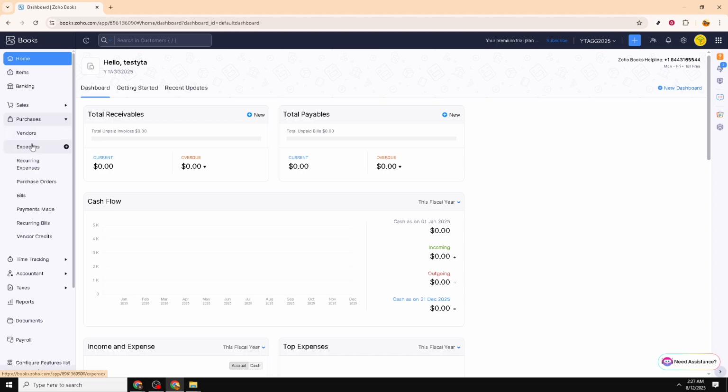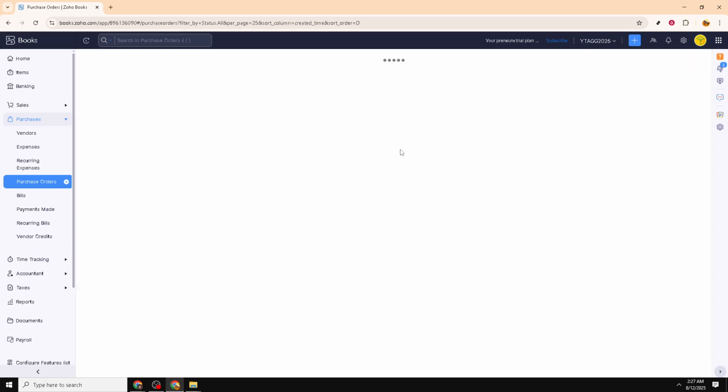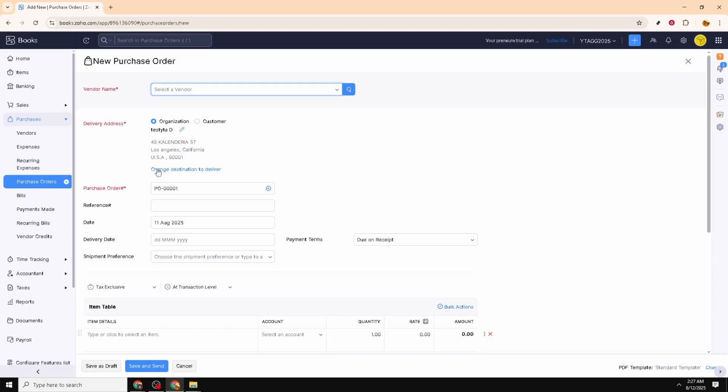Next, find and click on Purchase Orders. This opens up a dedicated area where you can manage all existing purchase orders and create new ones. To create a new purchase order, look for the option that says Create New Purchase Order and give it a click. This will direct you to a new form where you'll input all necessary details related to your order.